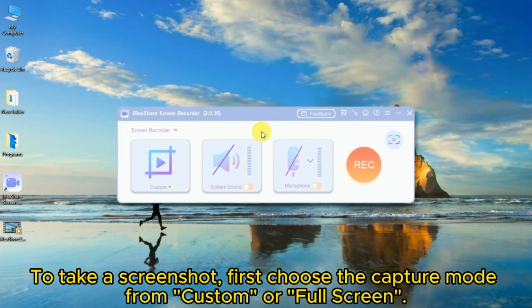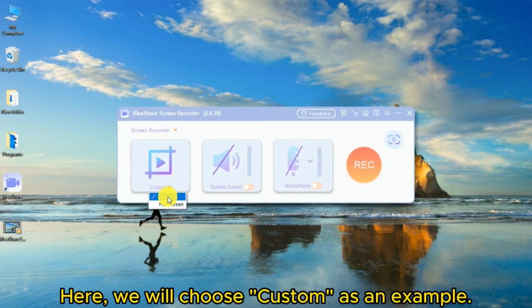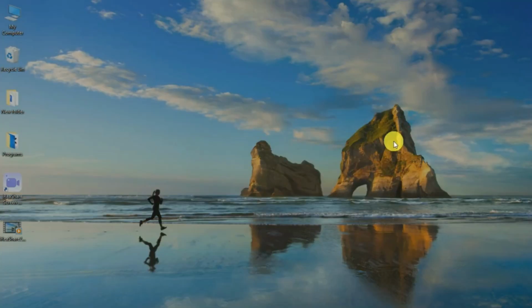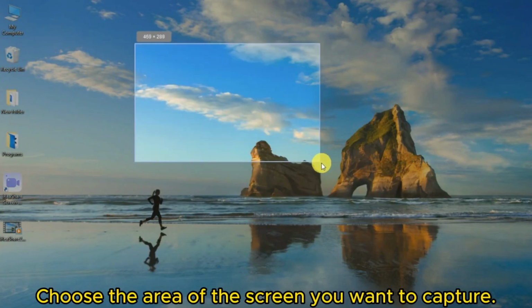To take a screenshot, first choose the capture mode from Custom or Full Screen. Here, we will choose Custom as an example. Click the screenshot icon at the upper right, or you can press Alt+Shift+X. Choose the area of the screen you want to capture.